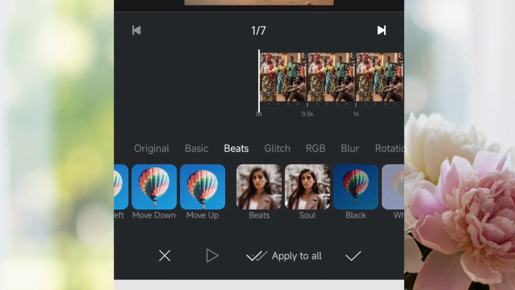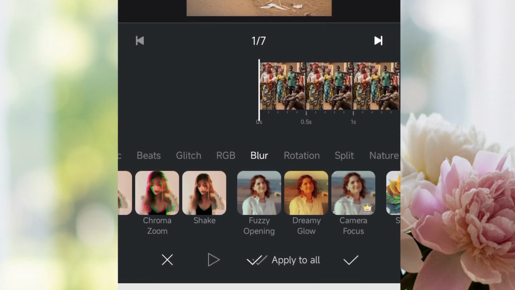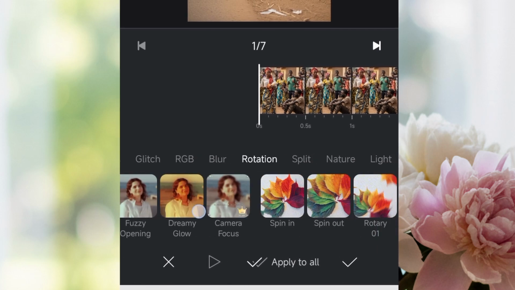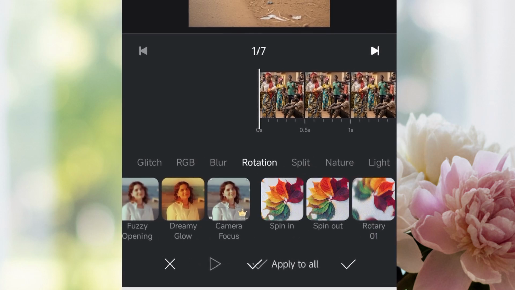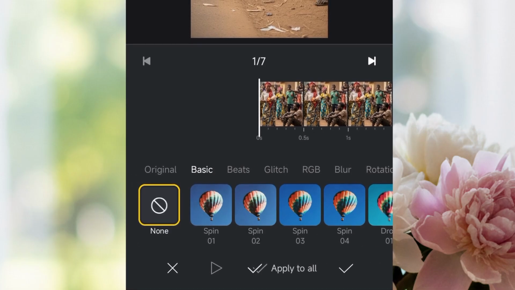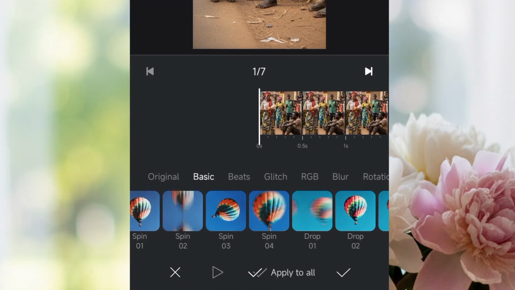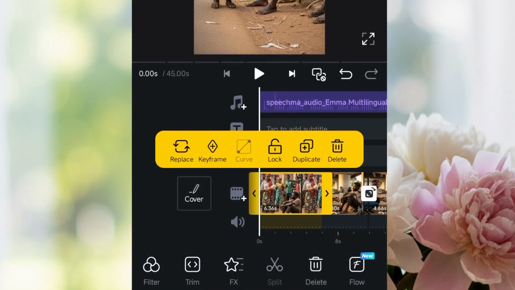This is the beat. You want it to be beating like this, and this one is blur. This is the blur effect. If you want to add the blur effect, you just come here. So these are the basic effects. Yes. So after selecting the effects that you want to use, you click on this tick sign again, and then you apply the effects.